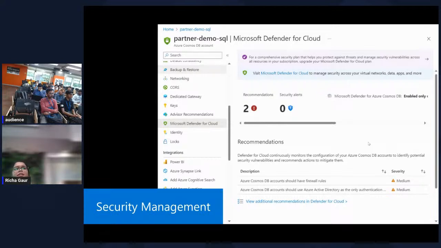Data in transit is basically HTTPS, so you don't have to worry about that. It is encrypted by default, and whenever the internal data movement is happening, that is also encrypted inside the VNet of Azure.